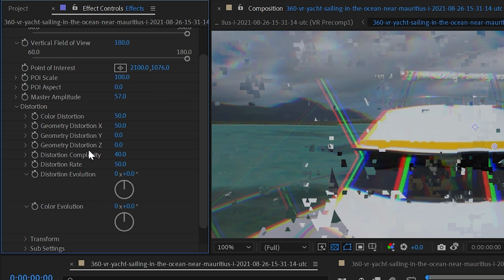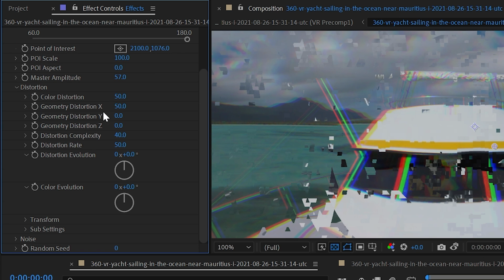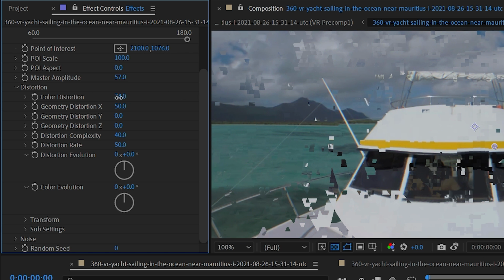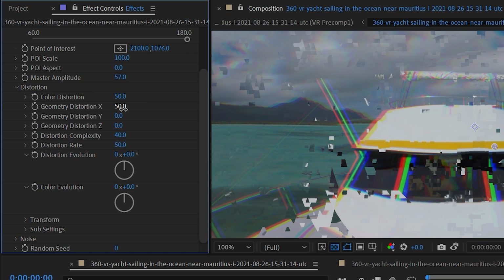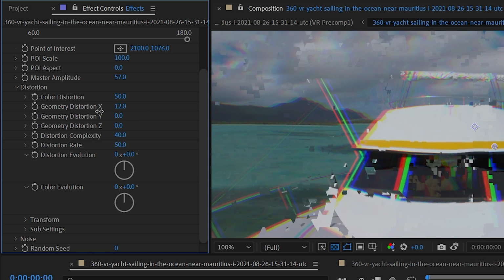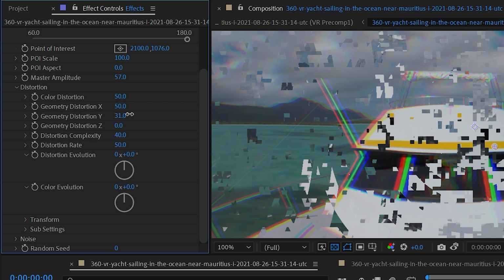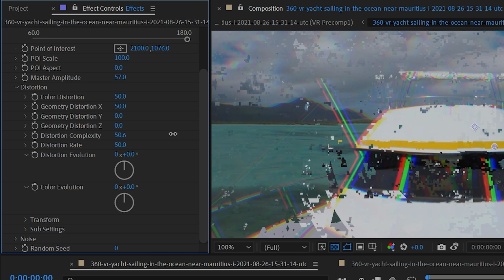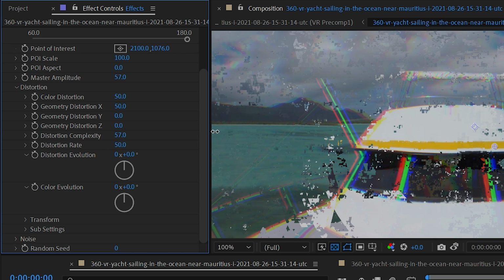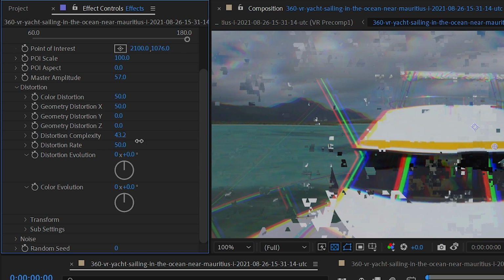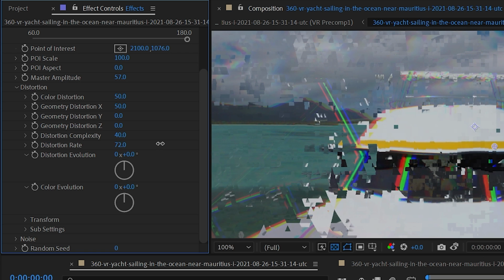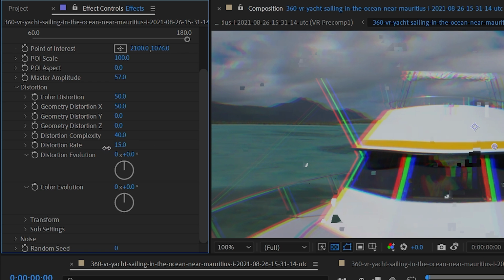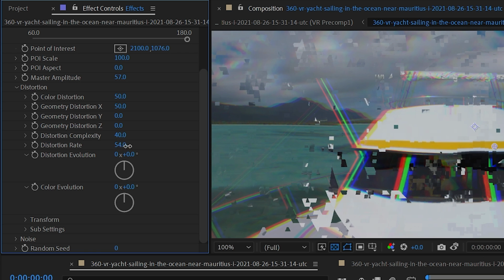Then we have the distortion section, and this has a lot of controls. So we have color distortion, which is that chromatic aberration intensity. We can turn that up or down. We have geometry distortion X, which is that displacement on the X-axis, the Y-axis, as well as the Z-axis. We can turn up or down that distortion complexity, which is basically a scale for that displacement map. And we also have a distortion rate, which is kind of like the amount of the distortion. If I turn it down, there will be less showing up. And if I turn it up, the distortion will show up in more places.